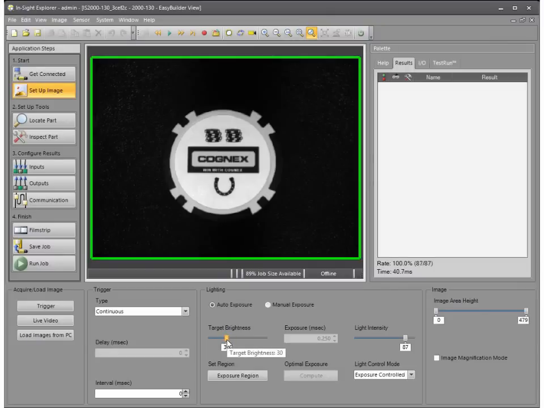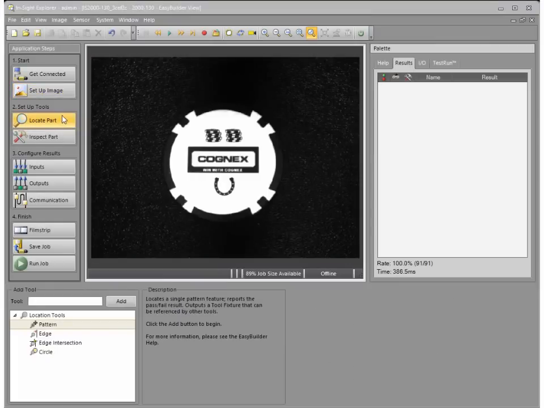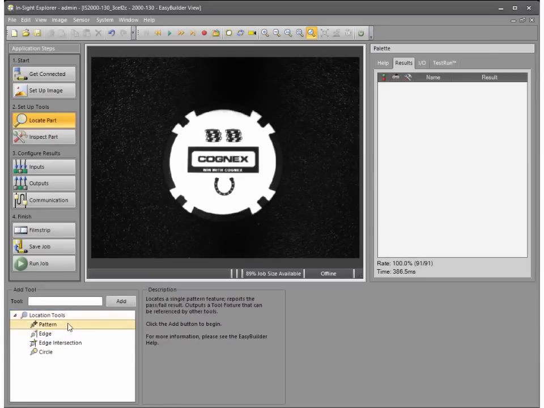And I need to adjust my target brightness here, so I'll do that. And I think we're ready to go ahead and begin our inspection. So I'll click on the Locate Part step. When you click on the Locate Part step, you immediately see a list of location tools down here in the lower left. The list of tools that you see will vary based on which model of Insight 2000 you're connected to. I'm connected to the Insight 2000-130 model, so I have all of the location tools available to me.